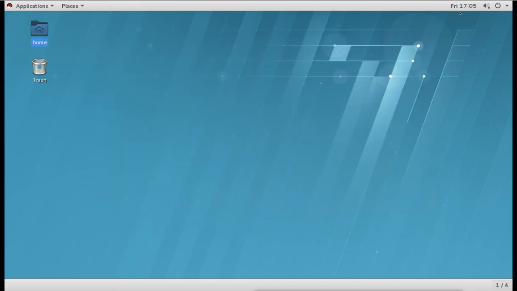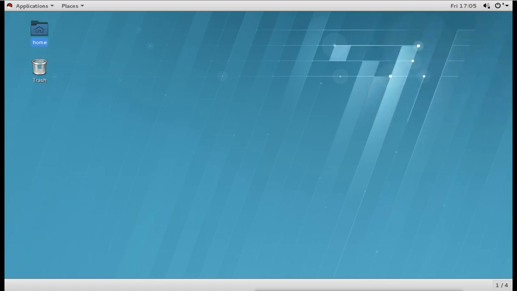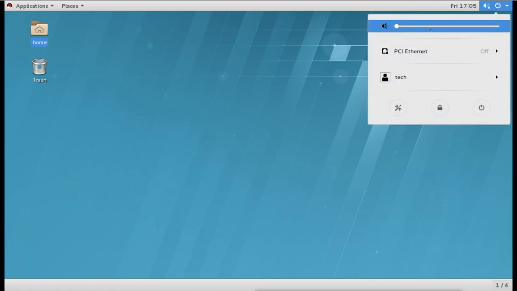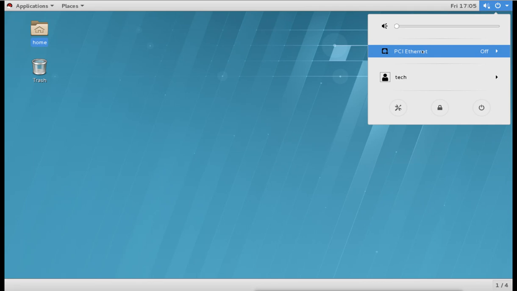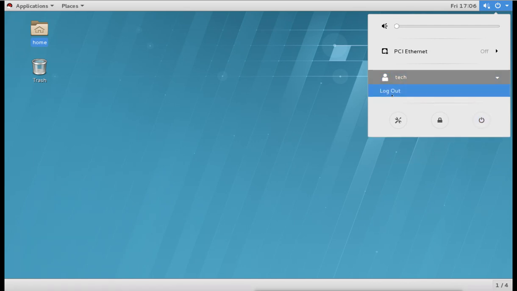Then on this side it has the options to see the date and time. Then it has options for adjusting the volume, enabling and disabling the network, and configuring the network. And this is the user account which we are logged in as, and this is the setting for this user account. This is to lock the user account and lock the screen, and this is for restart and shut down. Now when you click on the user account, you will see the logout option. So if you want to log out from this user, you can click here to log out.